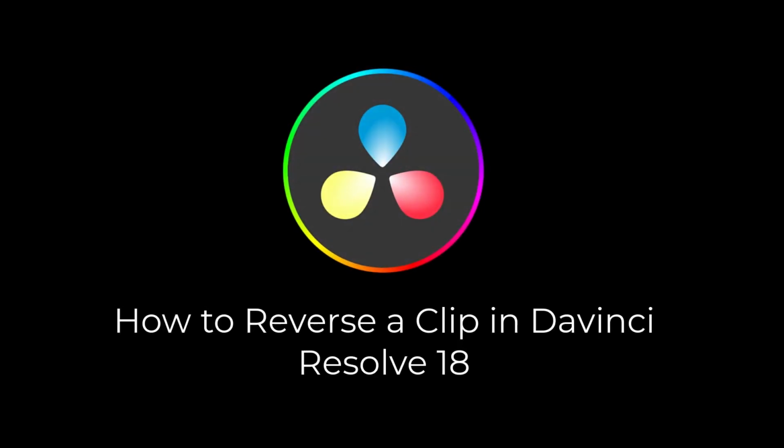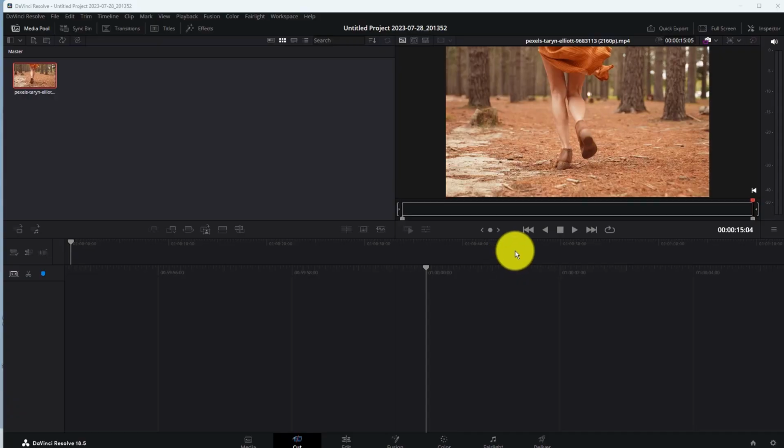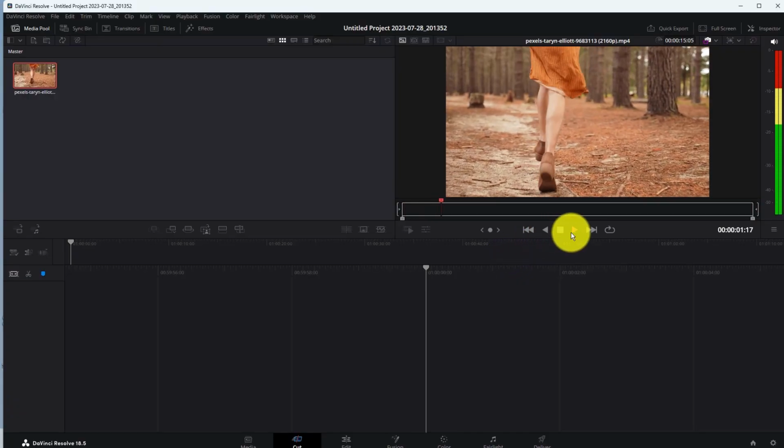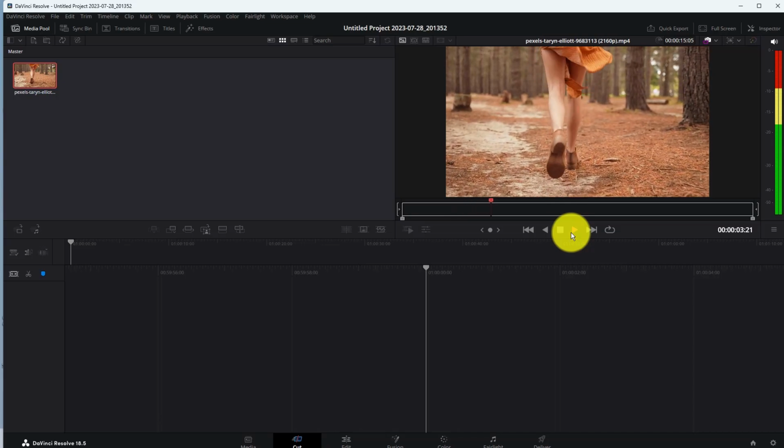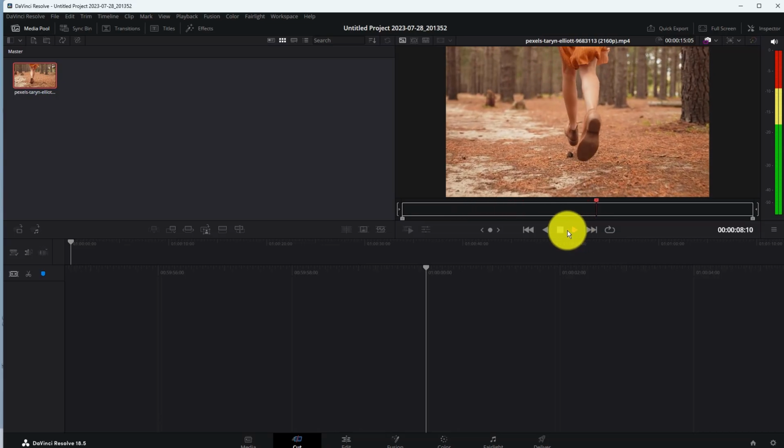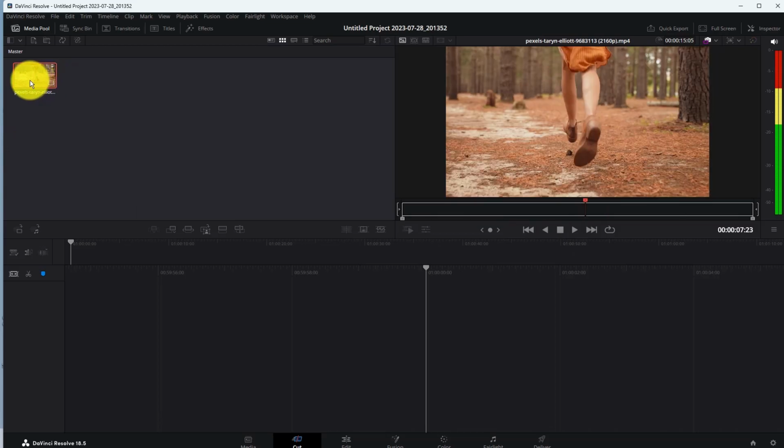How to reverse a clip in DaVinci Resolve 18 and 18.5. In this video, you will learn how to reverse a clip in DaVinci Resolve 18 and 18.5. So first of all, import your video and then add your video to the timeline.